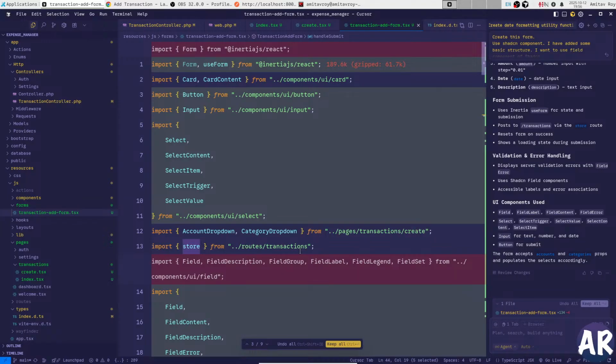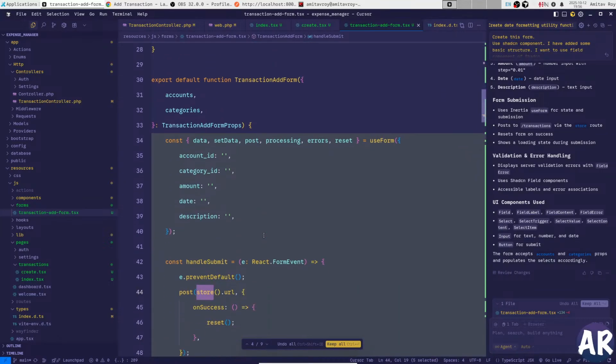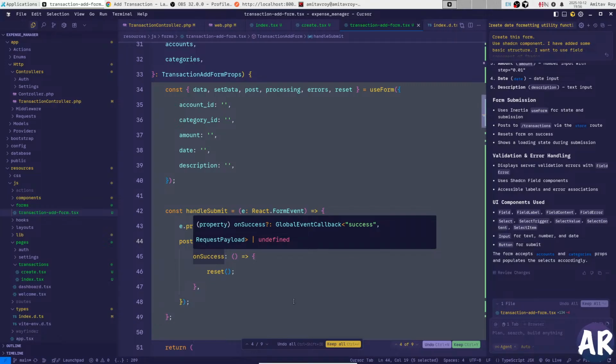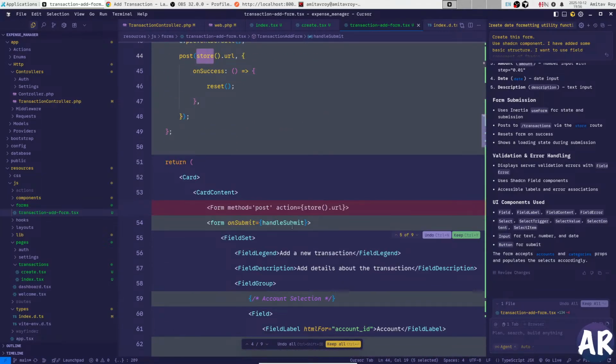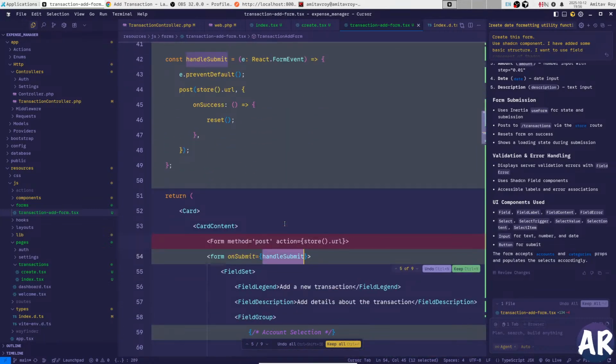Yeah, route transactions store. Okay, URL on success, it is doing a reset. That is also fine. On submit of this form, I am doing a handle submit, which is a function. Okay, good.